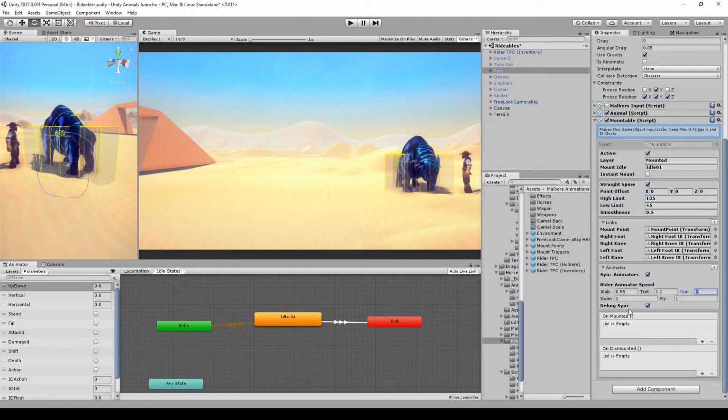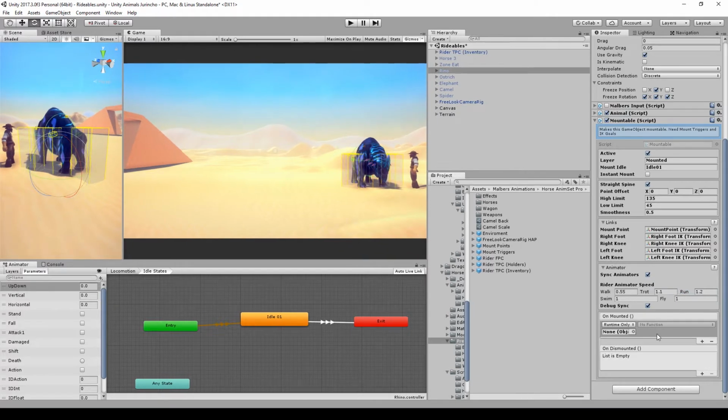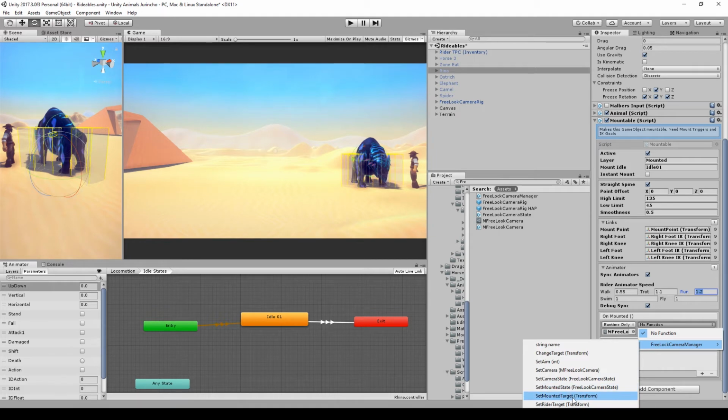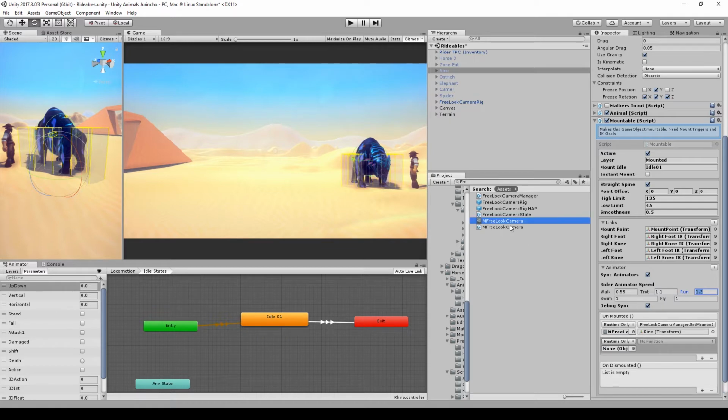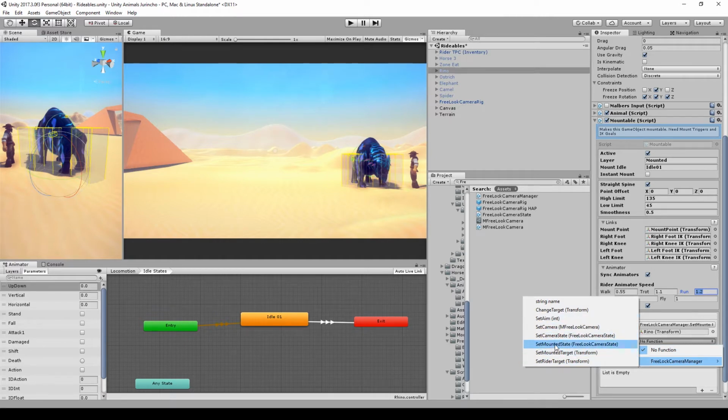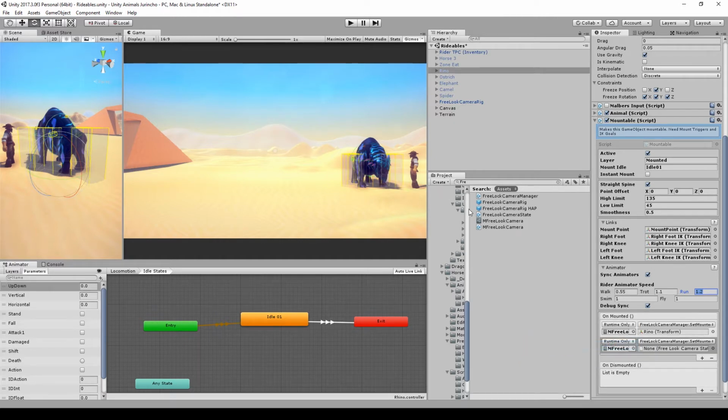Now, in the case that you are using the camera rig that I provide, you can set some camera states to change the view while mounting, using the Unity events of the mountable component. Okay, now search for the asset free look camera and drag it into the unmounted event. Search for free look camera manager, set mounted target and drag the animal to that field. Add a new event and then drag the free look camera asset again, and this time search for set mounted state.